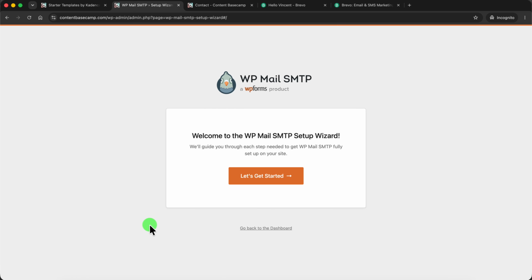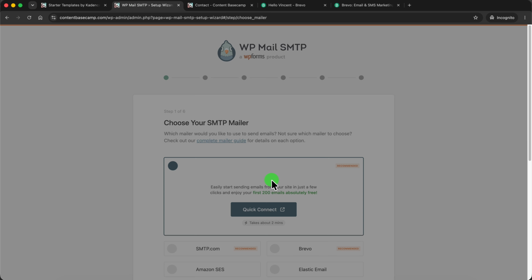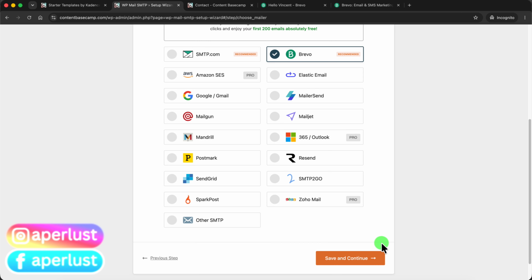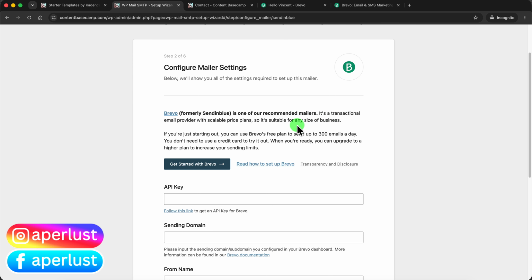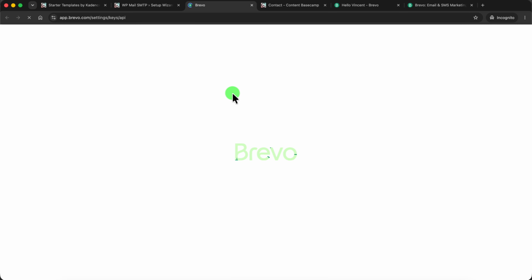And then we're going to follow these steps by WP Mail SMTP to connect this to my Brevo account. So I'll go to Let's Get Started. And I'm going to click on Brevo just like that. I'll go to Save and Continue. And then I need to set up an API key. So I'm going to click on this, follow this link to get an API key for Brevo.